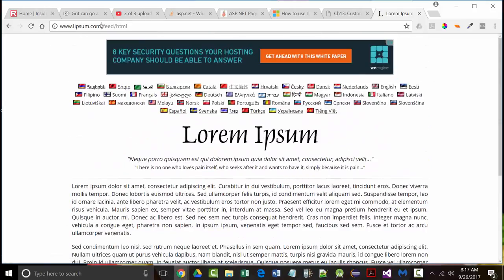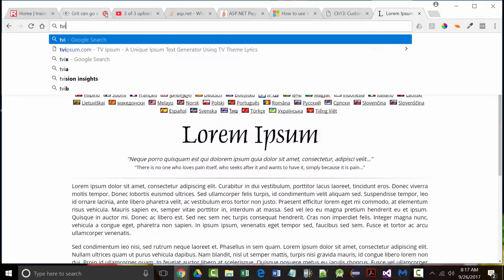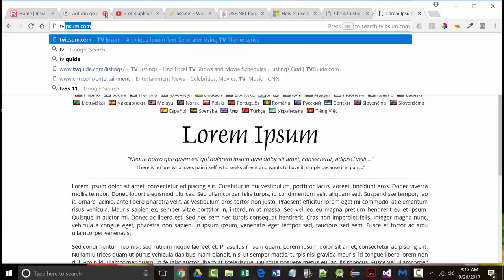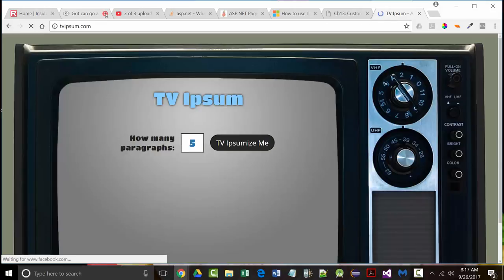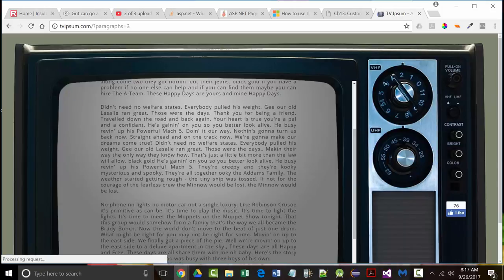You can do that. If you want to use what I did, which was tvipsum.com, I kind of like that because it gives themes from old television shows, Gilligan's Island and stuff like that, so I use that. If you don't want to do either one of those and you want to just key in what I've got here, that's also fine.